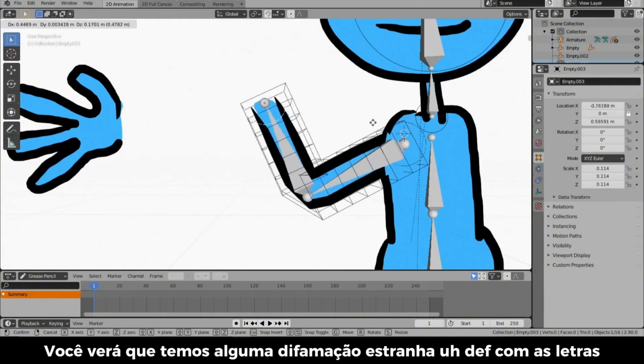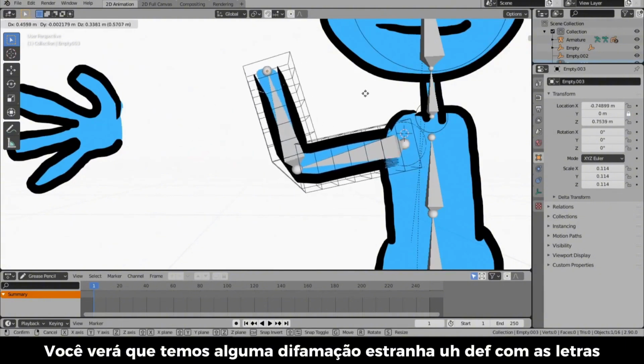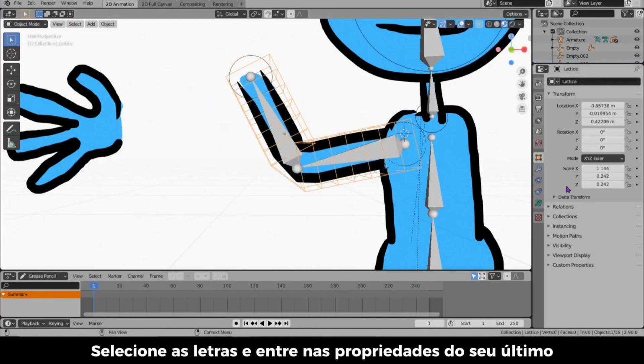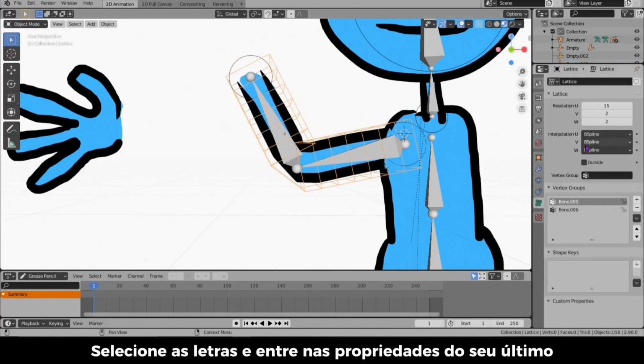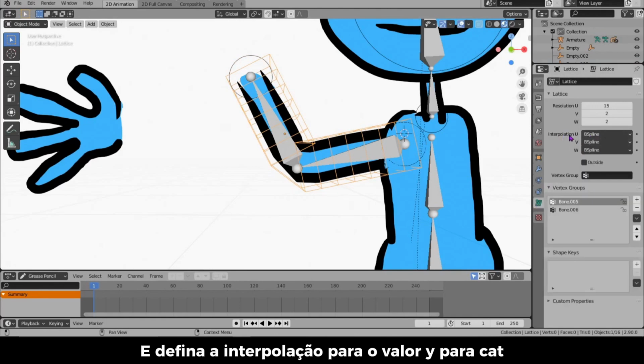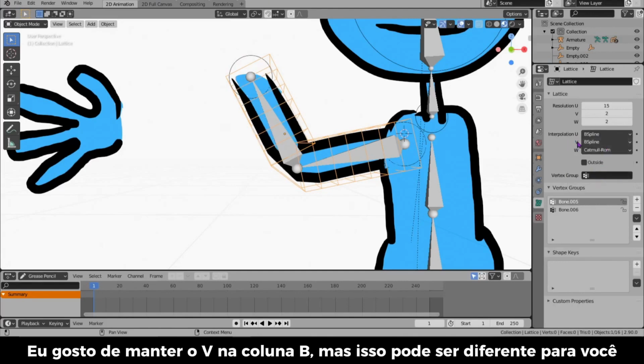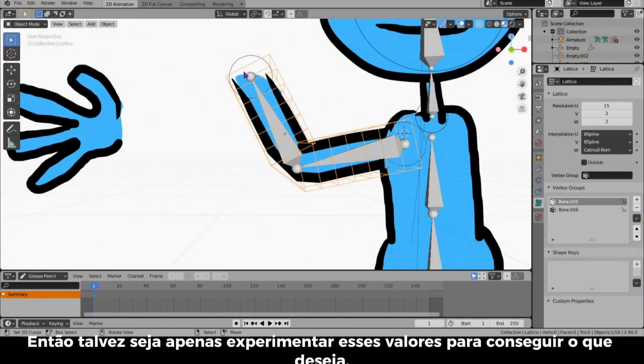You'll see we get some strange deformation with the lattice. So to change that, select the lattice and go into your lattice properties and set the interpolation for the y value to Catmull-Rom. I like to keep the V on B-spline, but that might be different for you, so maybe just experiment with those values to get what you want.